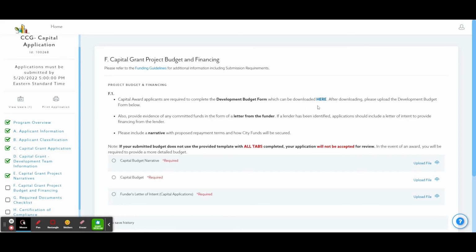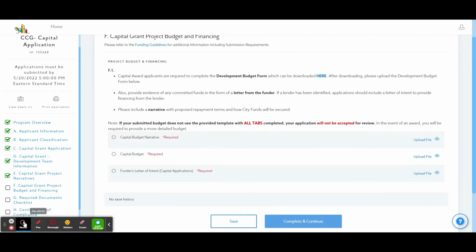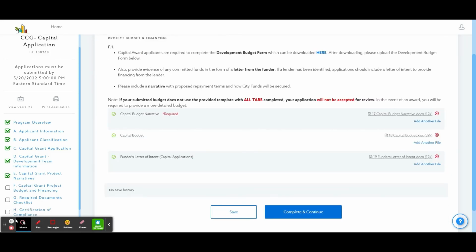If you submit a capital budget that is not utilizing this required template, or that is incomplete with any missing information from any of the multiple tabs on the template, your application will not be considered for review. Please, if you have any questions about the development budget form, please contact us at the DHCD CCG email account so that we can assist you as you work through your application. When you have uploaded all required documents, please hit complete and continue.